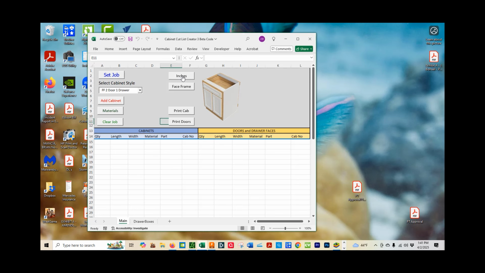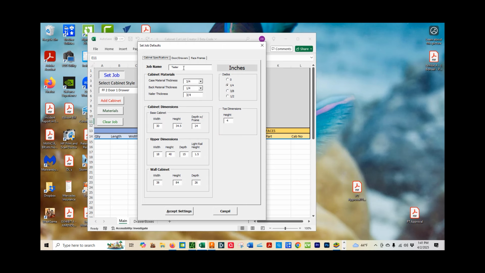That's still the same. Setting up the job hasn't changed at all. You would go to setup job, and this is going to give you your defaults for everything. You give it a name, tell it what your case thickness is, your back thickness, and just as a reminder, you can change the different back thicknesses, but if you choose a 1/2 inch or 3/4, you're not going to get a nailer.